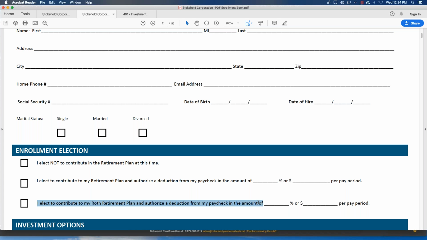So be mindful. We'd like you to go and save to that 8 to 10% level, but at least a recommended path would be to save at least 5% so you can get that company match of 4%.